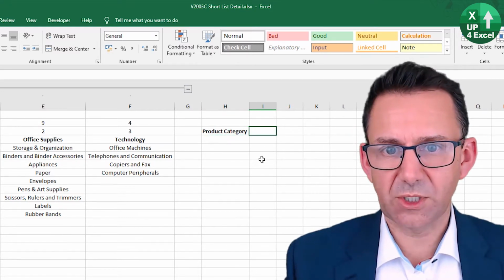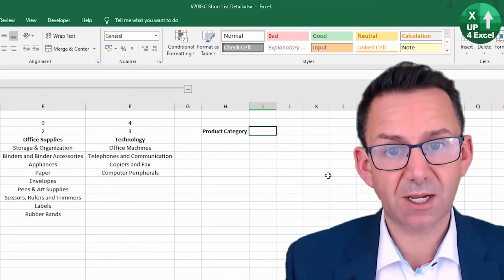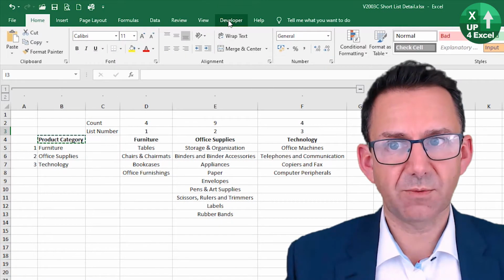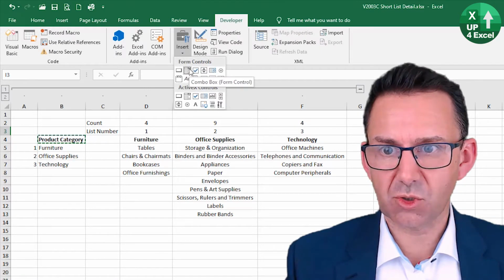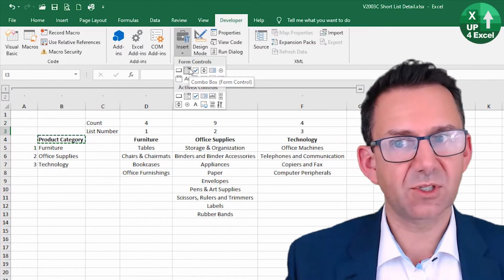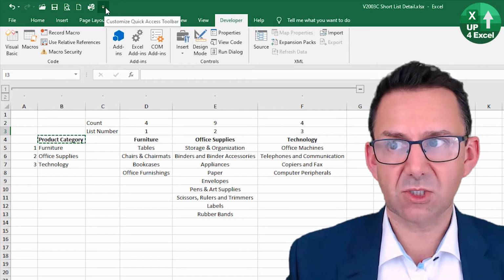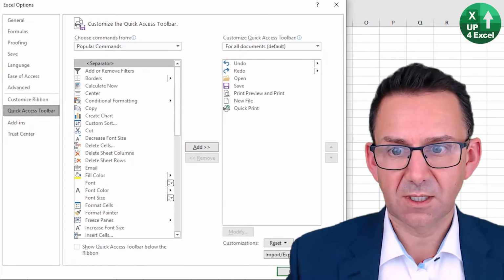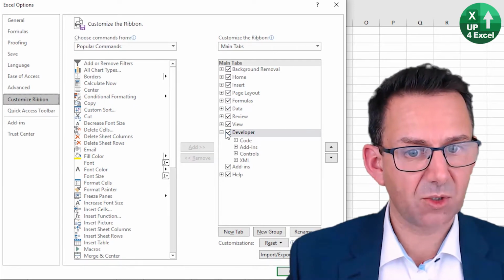And then what I need to do is insert a drop-down list so people can pick the product category. So what you're going to need, from the developer tab, is to insert a form control called combo box. Now, you might not have the developer tab, so one quick way of adding it is to click on the Customize Quick Access Toolbar drop down here, go to More Commands, and then Customize Ribbon, and straight away you should see there's a tick box for developer.